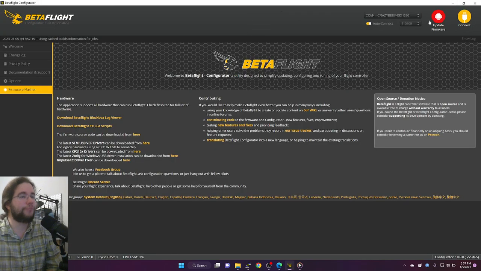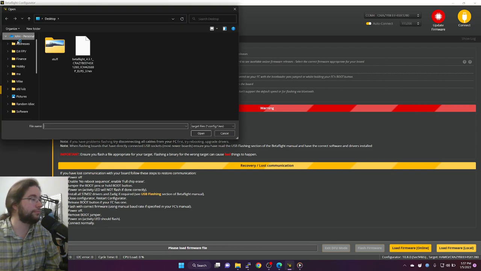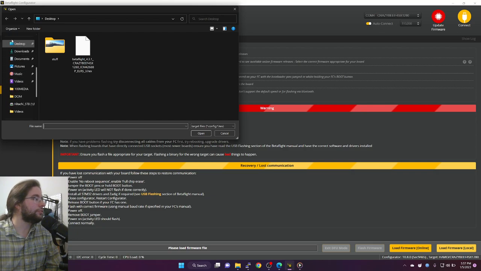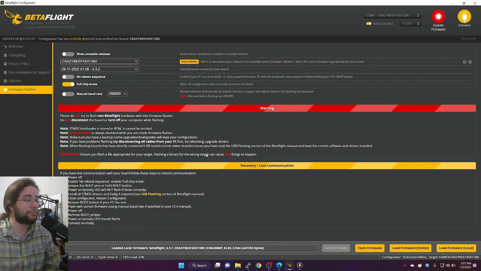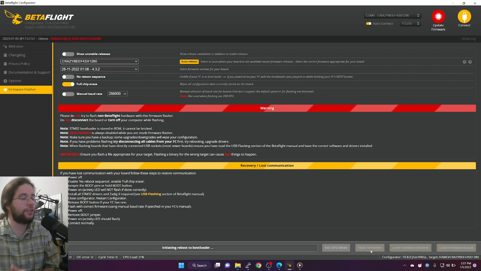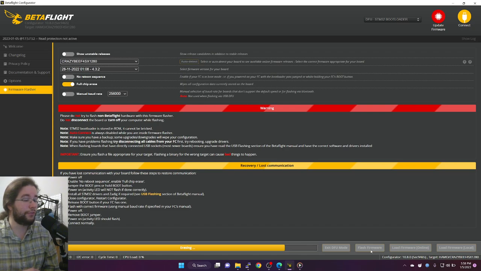Now we're going to go to update firmware. The drone will do that. We're going to make sure our target is CRAZYBEEF4SX1280. Instead of load firmware online, what we're going to do is we're going to go to load firmware local. We're going to go to the desktop, and then we're going to choose that Betaflight 4.3.1 firmware that we downloaded from Happymodel. We're going to do full chip erase, which is always a good idea, and we're going to click flash firmware. And it should go into this process where it erases what's on the board and flashes the firmware.